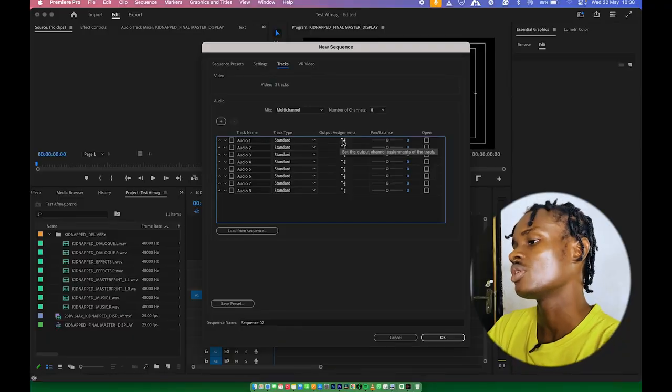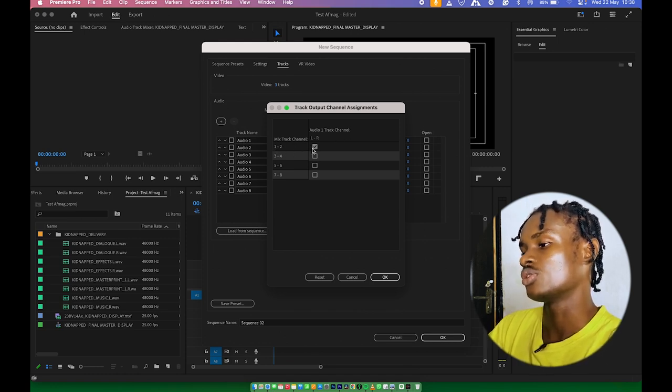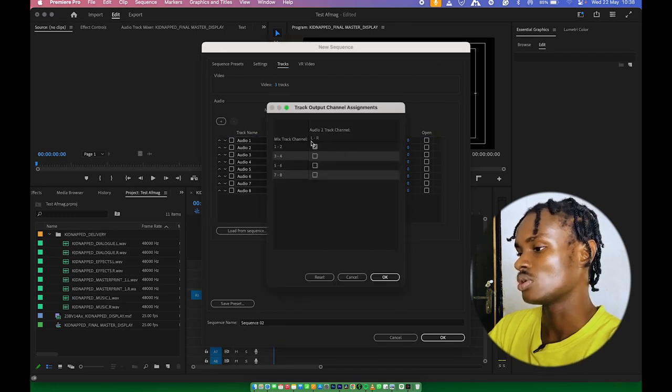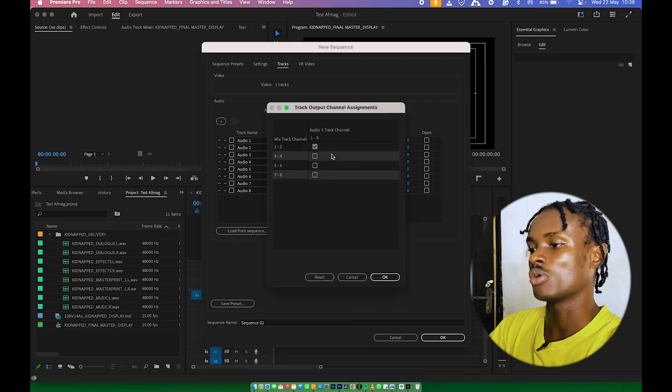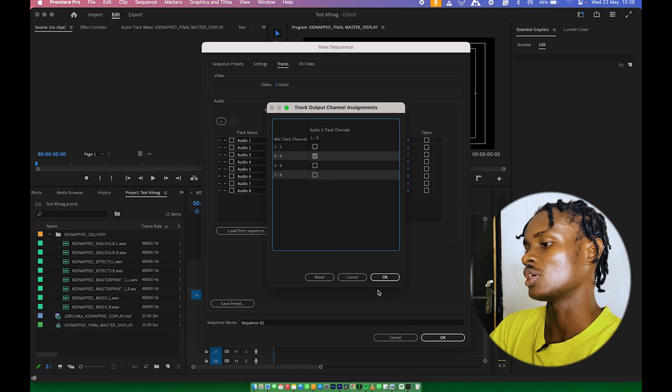So this is what's going to happen. The output assignment here, we're going to make sure that this is audio track 1, and it's on 1 and 2, which is fine. So we're going to leave it at that. The audio track 2 is on 1 and 2, which is also fine. Everything else is still paired to 1 and 2, but we don't want that. This is track 3, so we're going to pair it to 3 and 4 and uncheck 1 and 2.